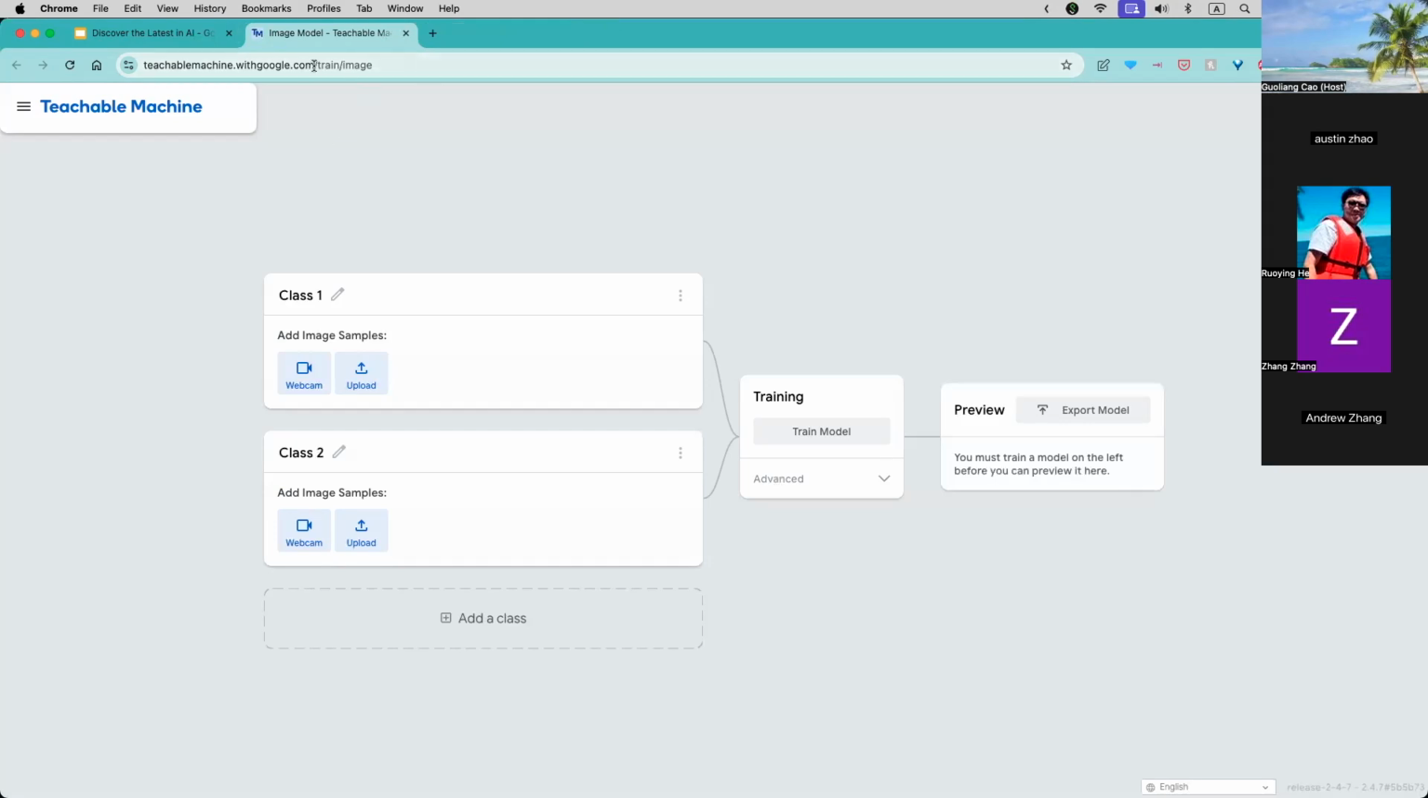So inside Teachable Machine, I directly come to this page. This page allows you to train images. You can do it in two ways. One way is to use a webcam. The other way is to upload images you already have. For example, if you are working on other projects and you have a lot of pictures already, you just need to upload them and give them a categorization, a class. So we are going to create three classes today.